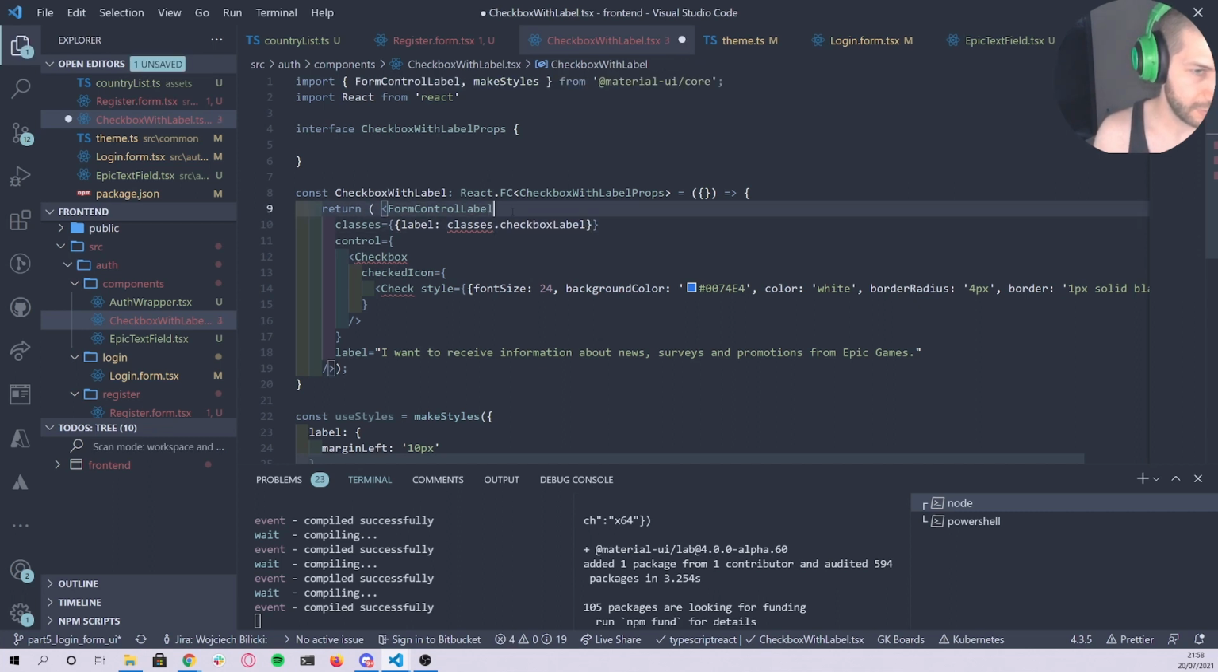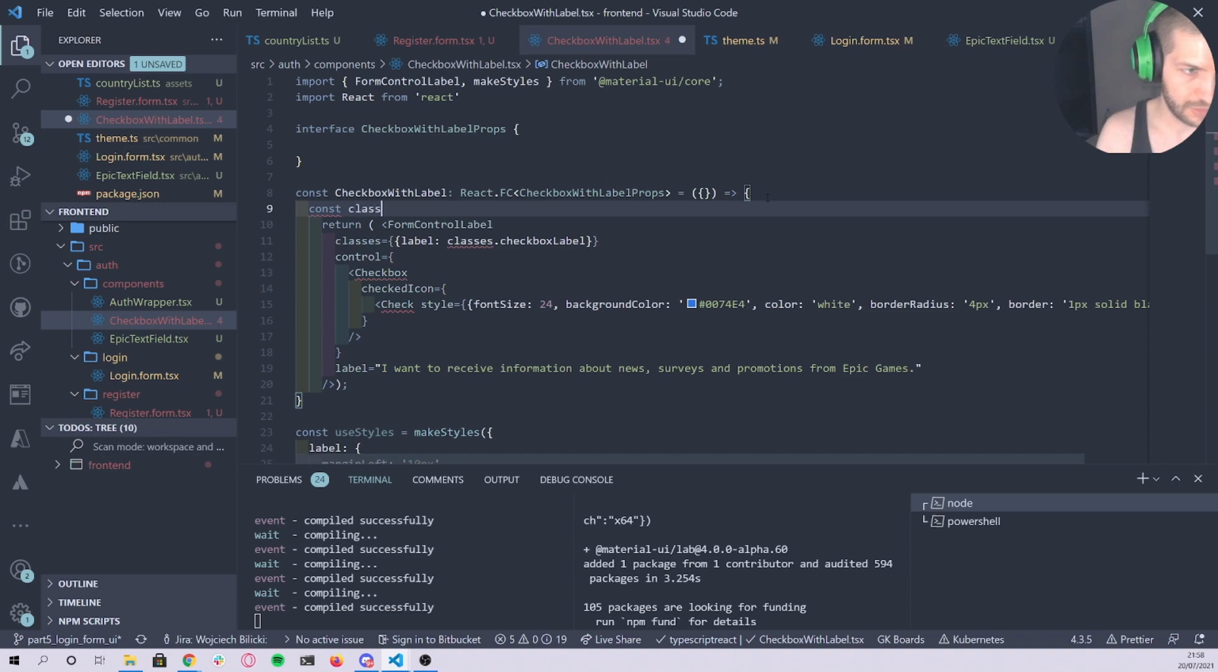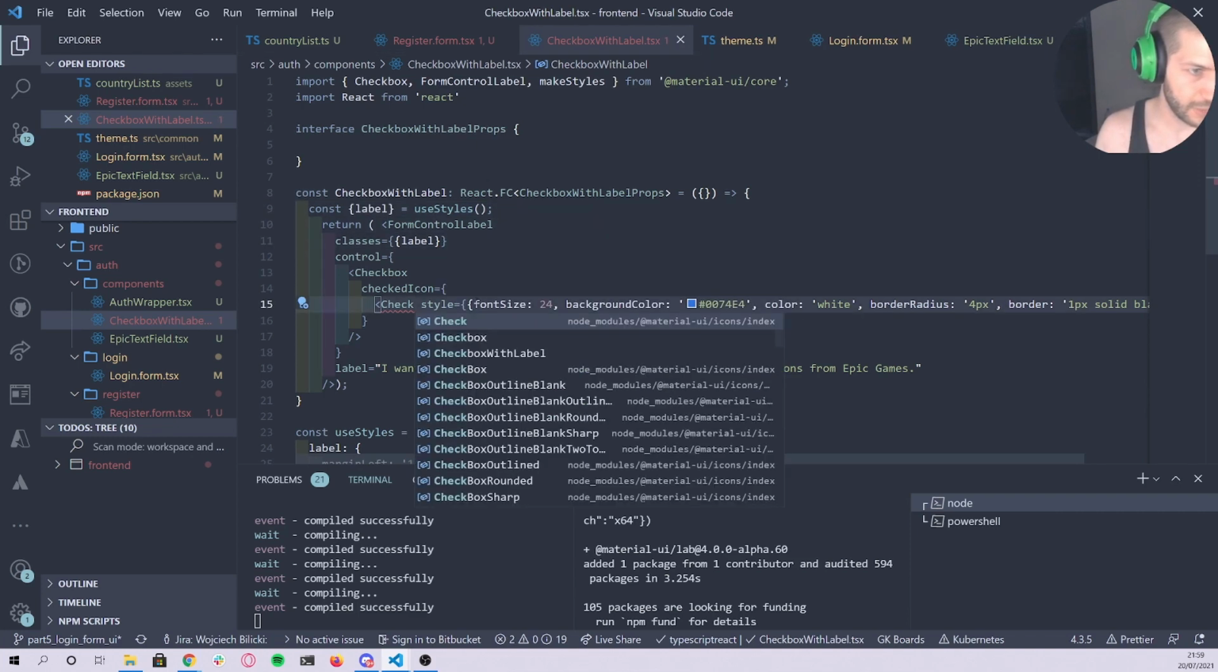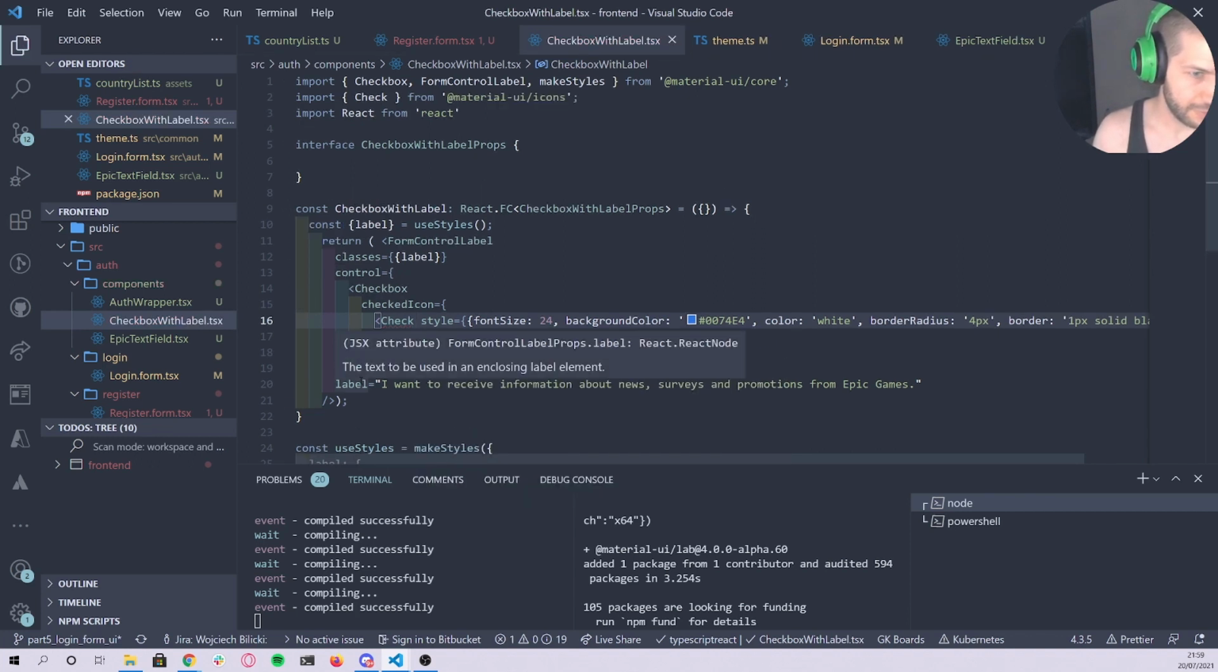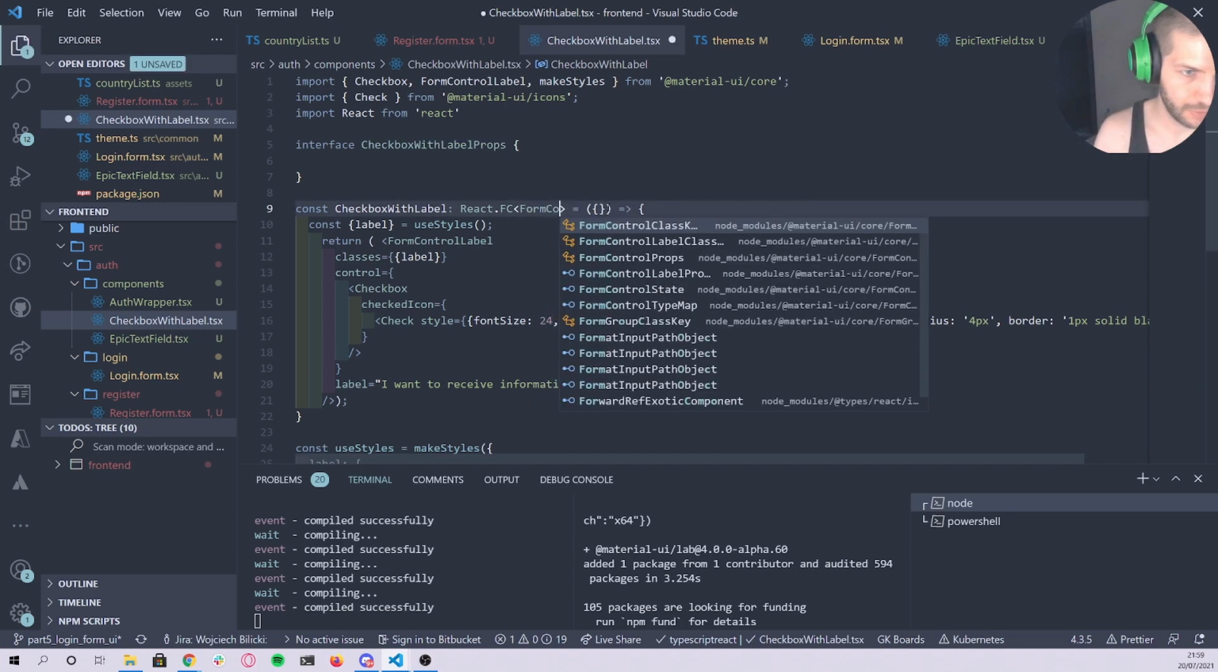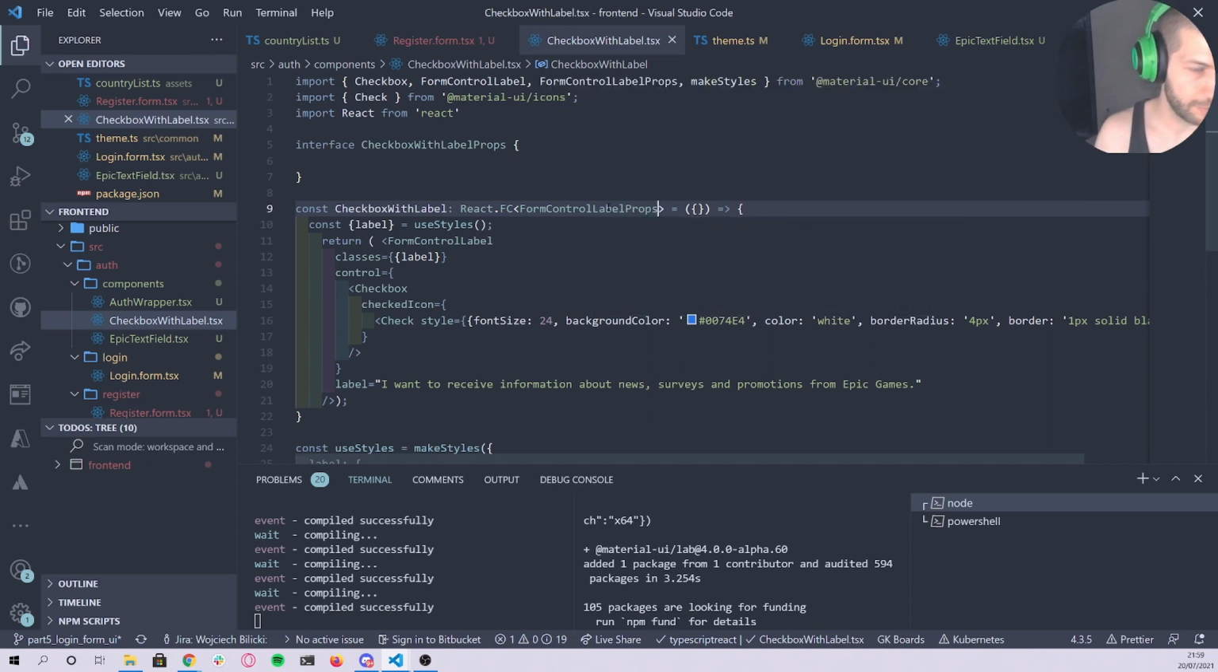Let's import stuff first. This is classes coming from use styles. Thank you. Checkbox is a checkbox. This has a label. Okay, and the check. Okay, and the label itself isn't really a string. It is a React node. So we can actually, let's see, form control label props should be fine. We can get rid of that.